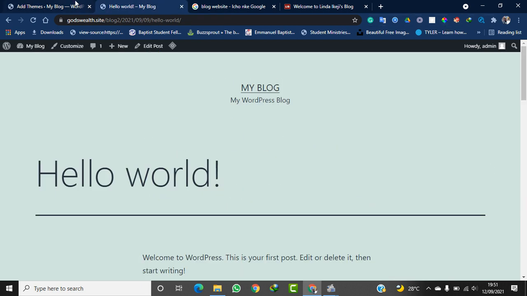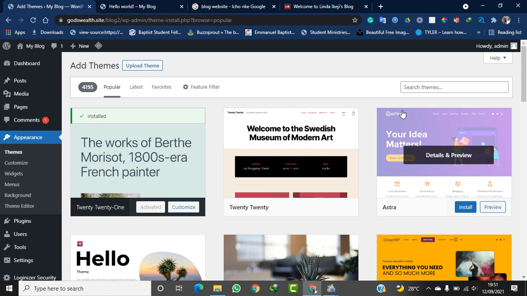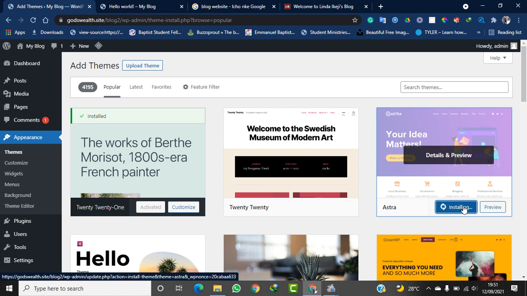Okay, let us change the theme. Let us say we are using this Astra theme. So let's see how our website will look. I'm already installing this theme. And the theme has been installed. So the next thing you want to do is come to activate and click on activate, so as to deactivate the previous theme.